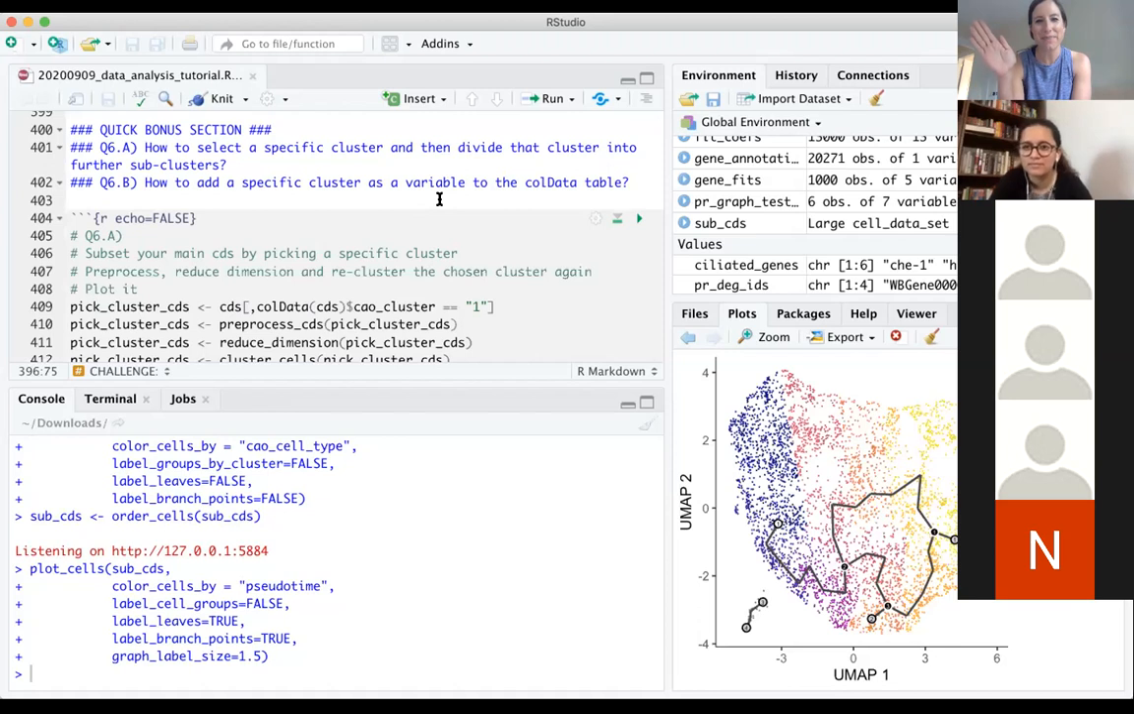I have a question. Yeah. Can you set the seed when you're doing this trajectory analysis so that it always comes out exactly the same way that you would want to see it? Right. Yeah, that's a good point.